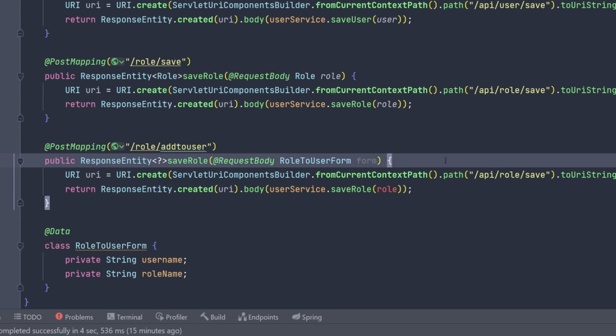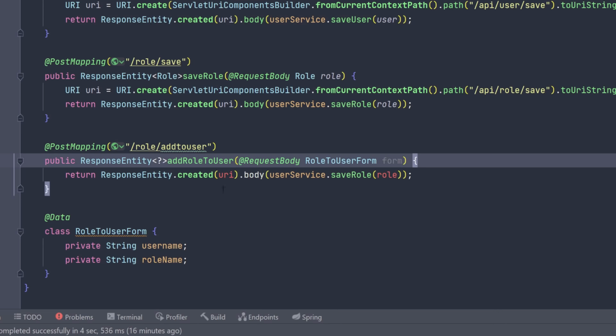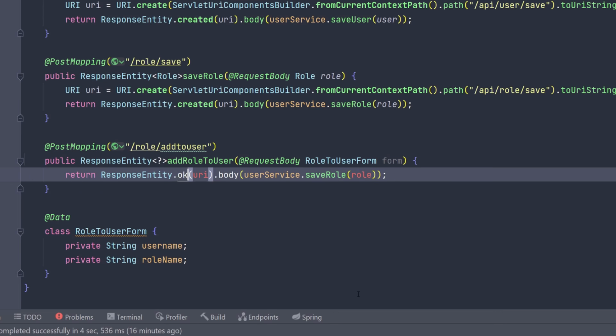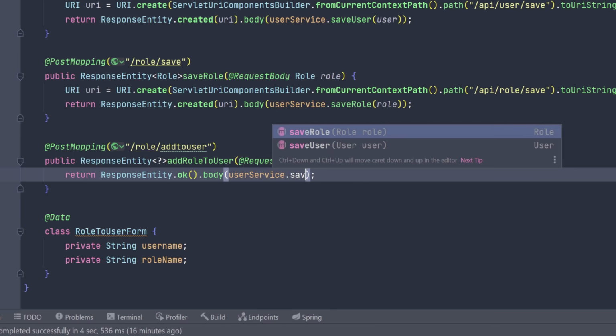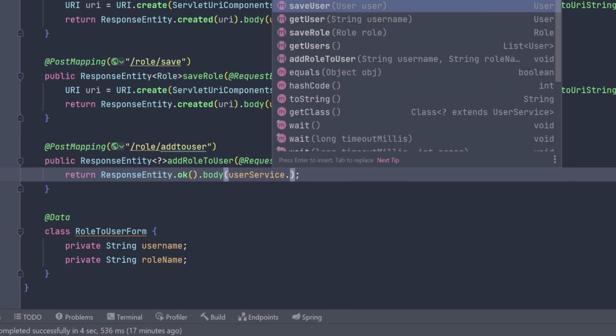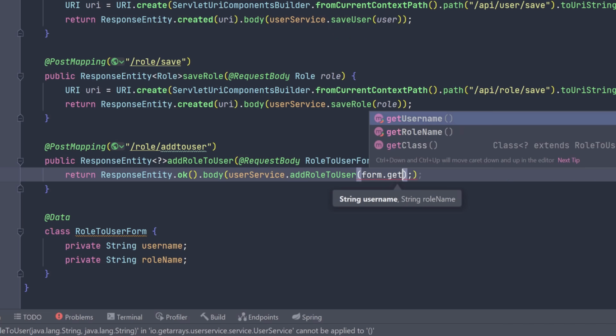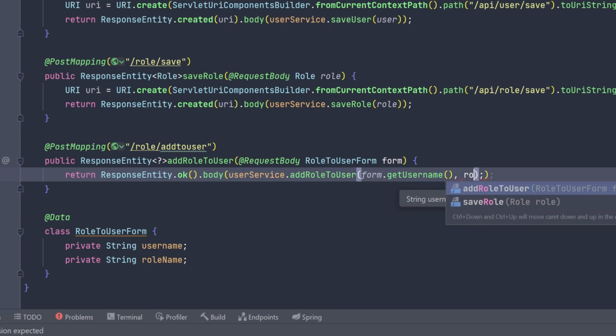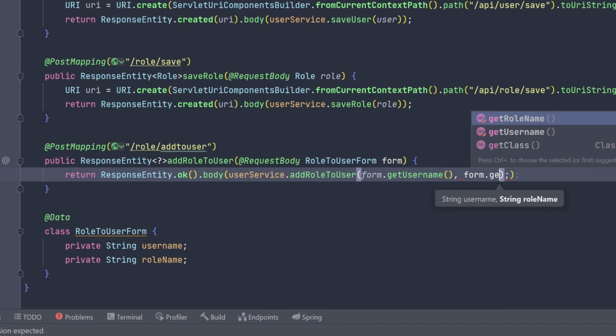Okay, so that's going to be the form, and I'm going to change the name of this method. I'm going to name it addRoleToUser, because that's what it's doing. And we will not be needing the URI, so I'm going to go ahead and remove that. And this time we're sending a 200, so I'm going to change this to an OK and remove the URI in here. And in the body, I want to call the save role to user. So we're going to say dot save role to user. Oops, not save role. What did we call it? So let's do dot add role to user. So we're going to call this method. And then from the form, we're going to get the username and then get the role name. So we're going to say form dot get role name, and close everything.